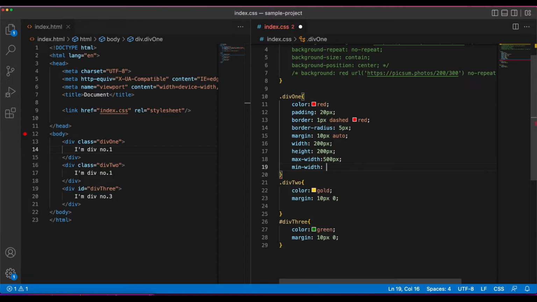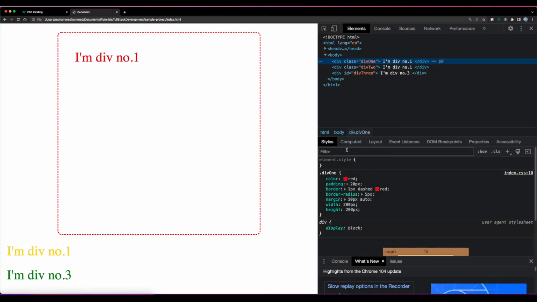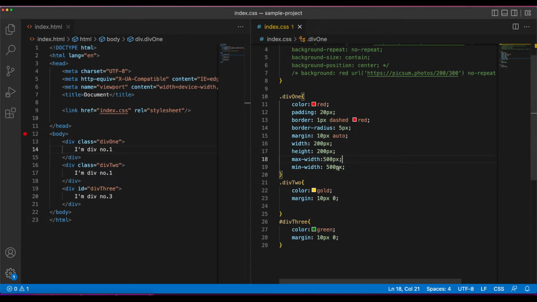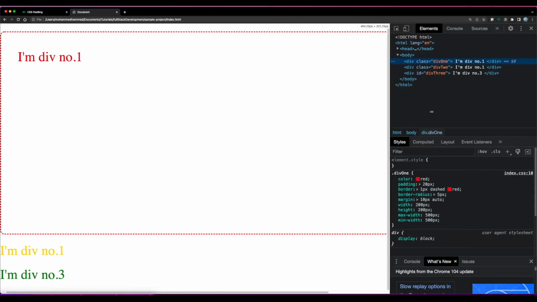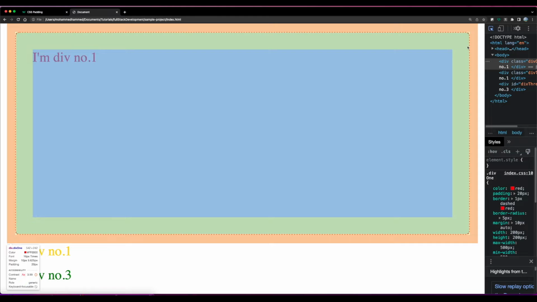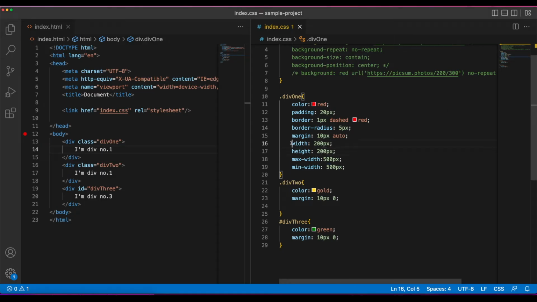We're going to set this to 500 pixels. If we just check this out, you'll see that the minimum width is 500. So it's literally going to just disregard this width, because now the minimum width that it will ever be is 500. So if you just have a look at this, you'll see that it's 500. And let's remove this because we don't need it anymore.